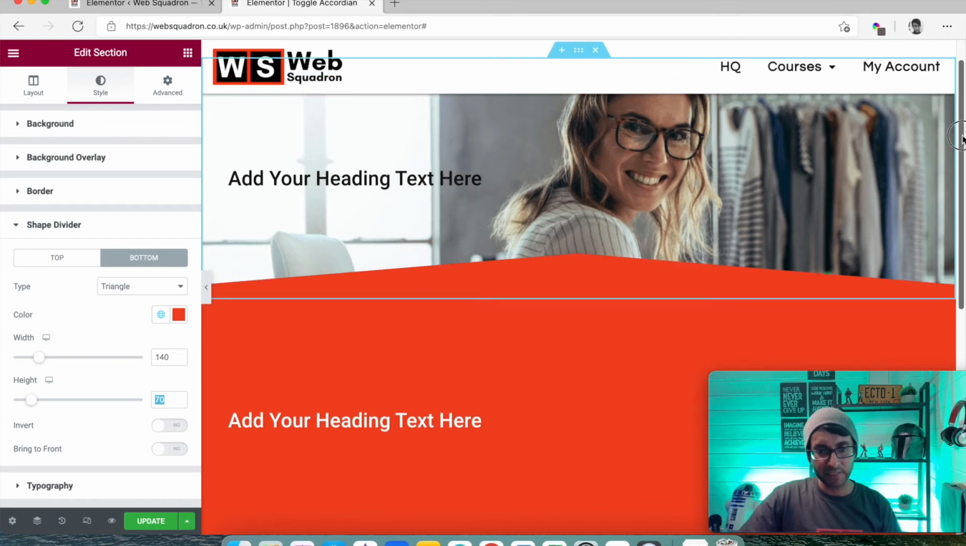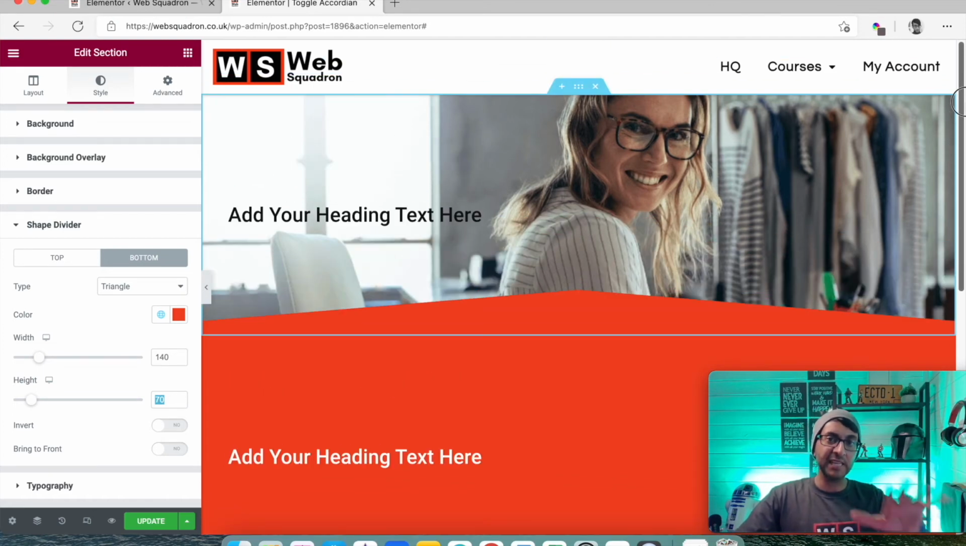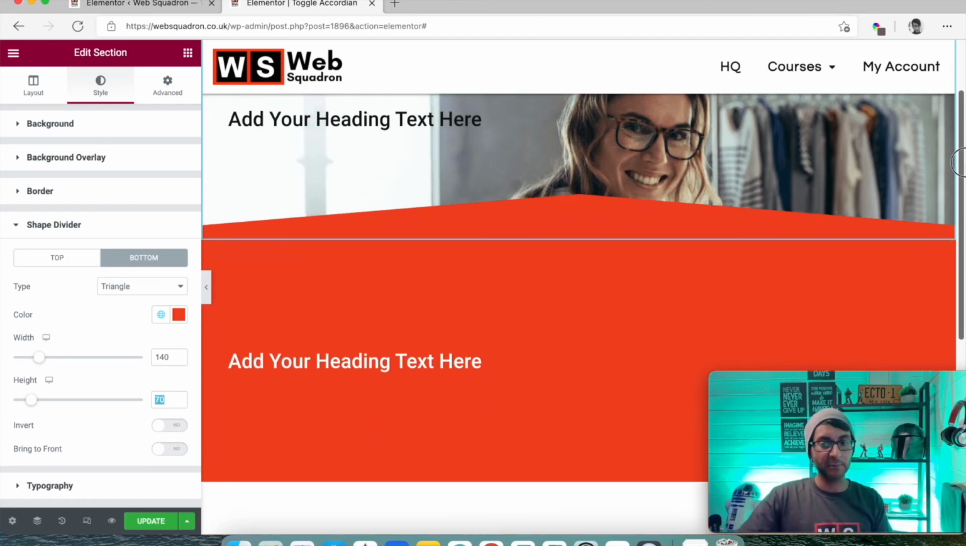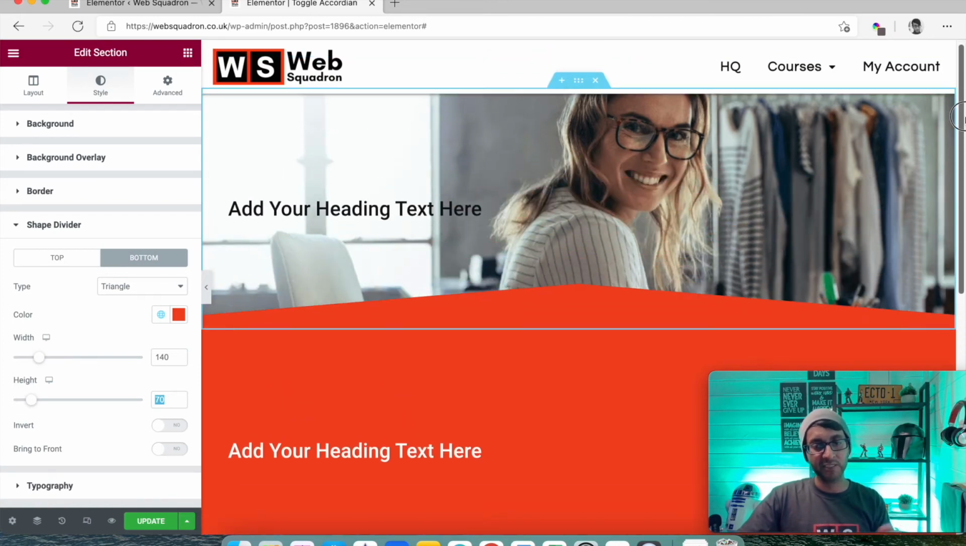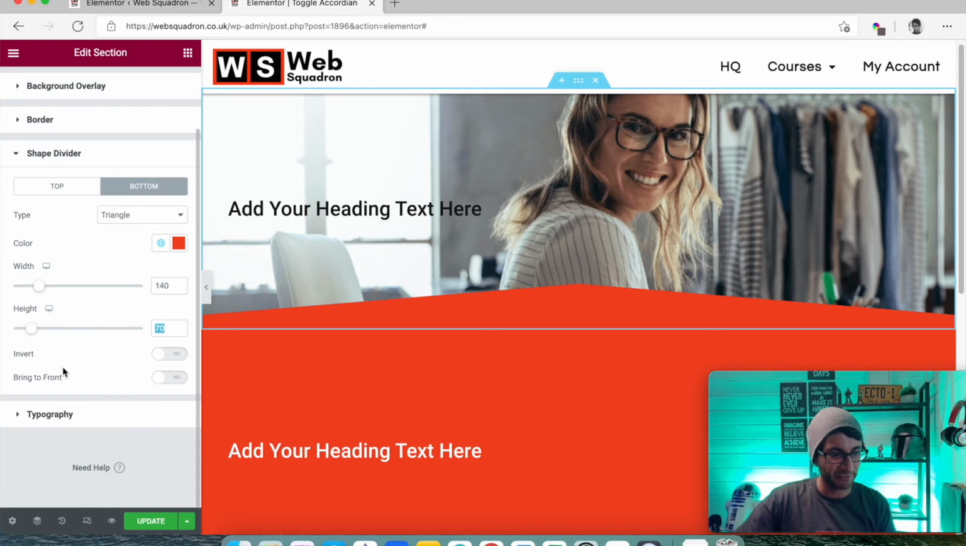So what we now have is we have the image staying in the background, the text will now move, and we have this shape divider. So look, certain ways of how you can make your background look a bit different. I would not do that with a triangle, by the way, but I just want to show you the effect.